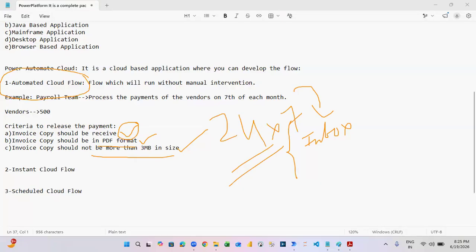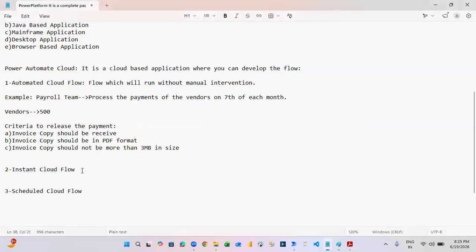Okay. Second is what? Instant cloud flow. Instant cloud flow is what? Instant cloud flow is basically a flow which should be run by the user. Okay, one sec.